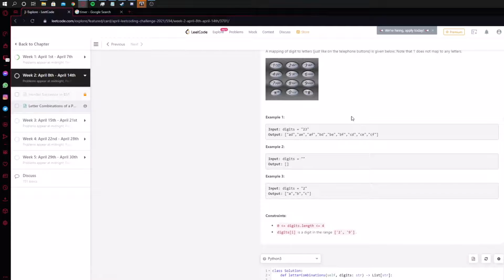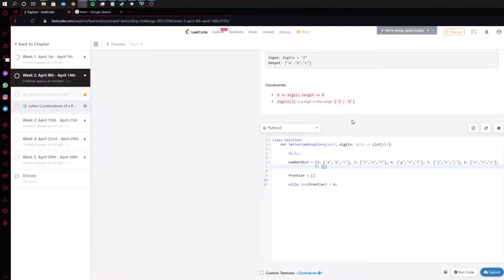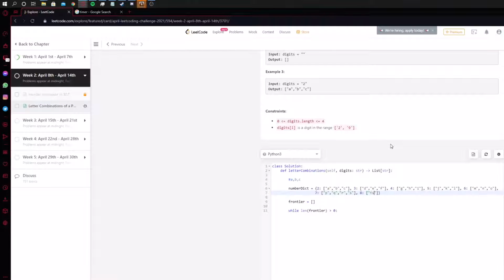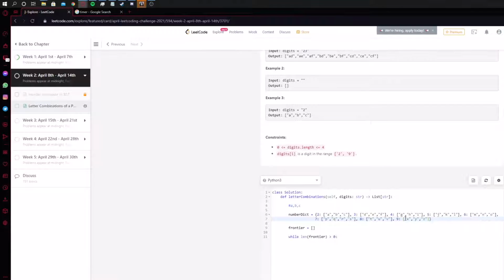Seven is PQRS. Oh wow, this one has 4. Okay, PQRS. And then 8 is TUV. Wow, coding this dictionary is taking mad times. Okay, and then 9 is the last set, XYZ. There's XYZ right here. Oh no, there's W too. Oops. Can't forget about W.